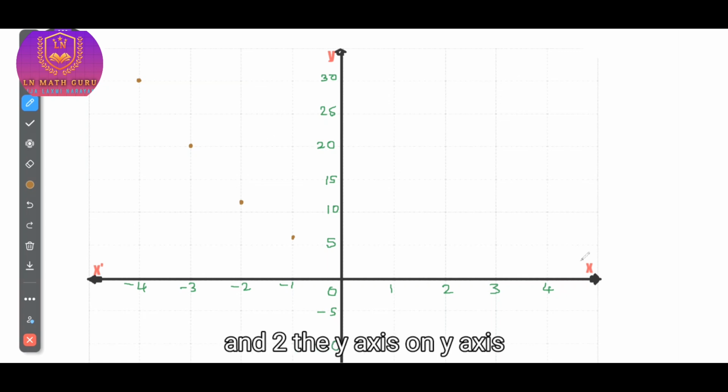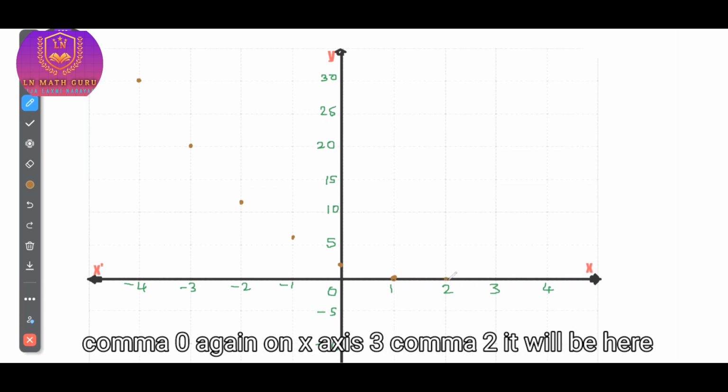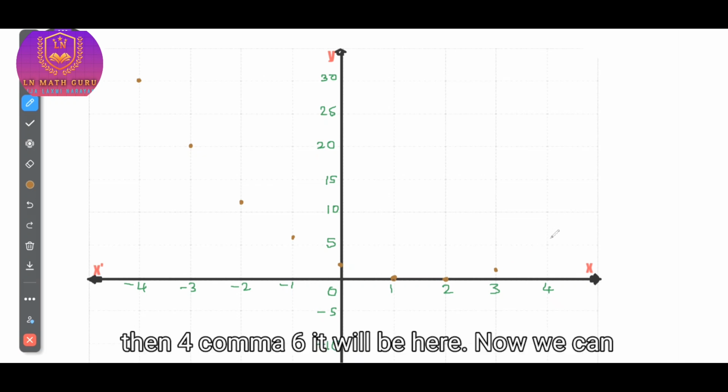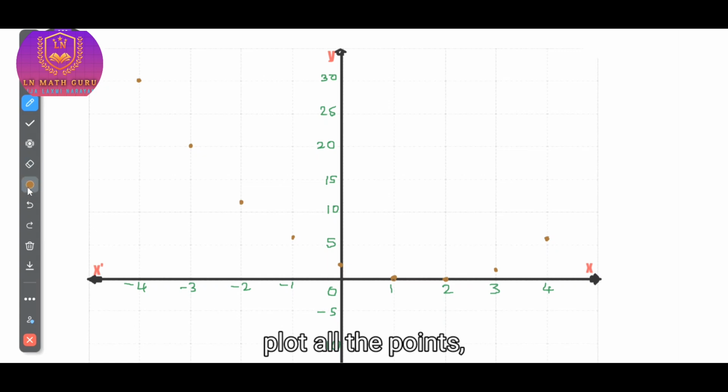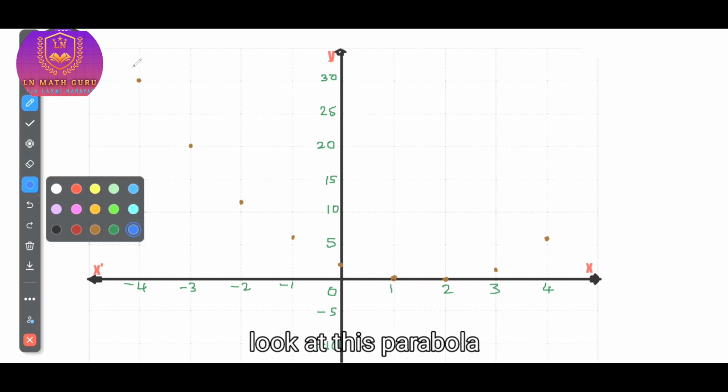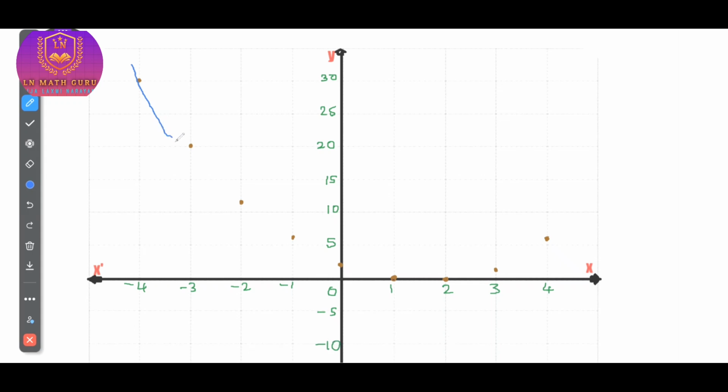Then 0, 2, on the y-axis. Then 1, 0 on the x-axis. Then 2, 0 again on the x-axis. 3, 2 it will be here. Then 4, 6 it will be here. Now we can join all the points to get a parabola. Like this.